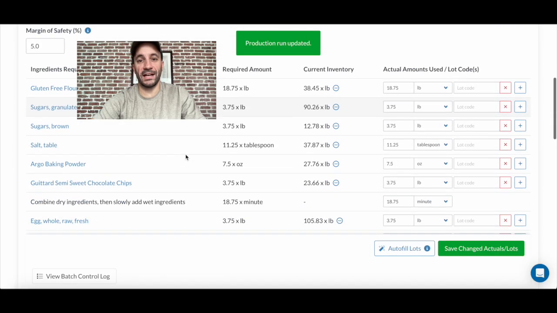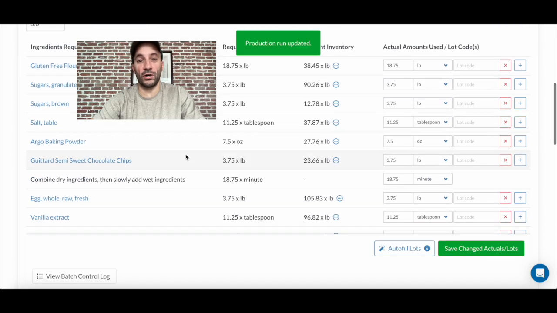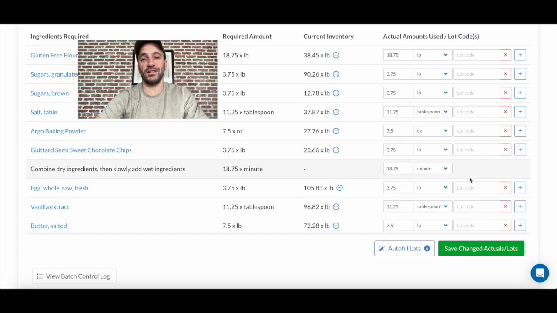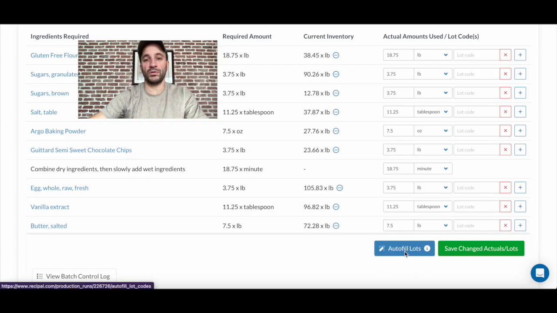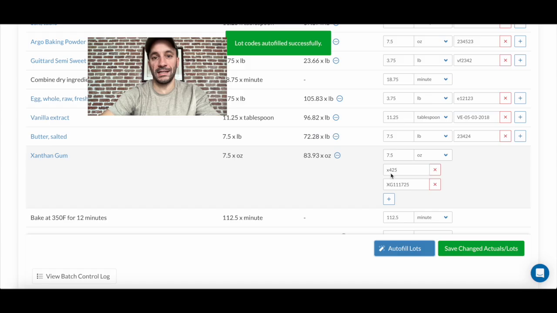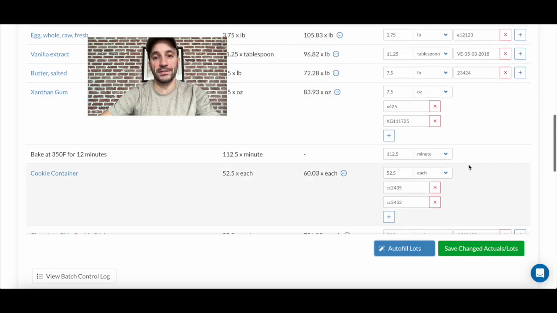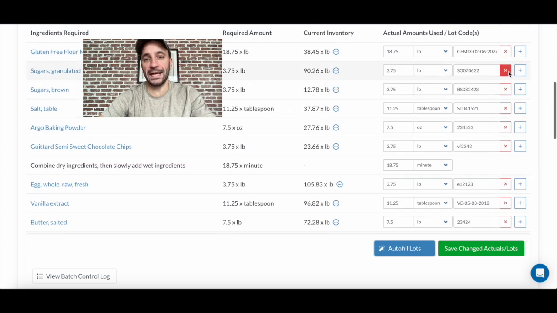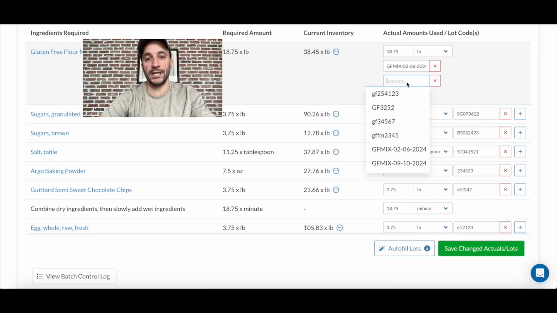Now, if you want to be able to have full traceability for recalls or audits, then you need to enter ingredient lot codes associated with the production. This is where you can save a lot of time with our autofill feature. When you select this, it'll pull in your oldest lots first so that you're doing first in, first out. And in any cases, when you're finishing one lot and needing to move on to the next, it'll put in 2 lot codes for you automatically. If you're doing this manually, you could hit the plus button to add multiple lot codes if necessary.